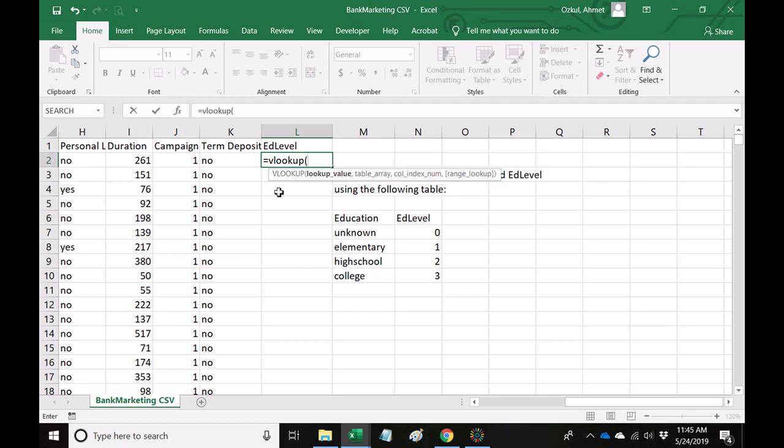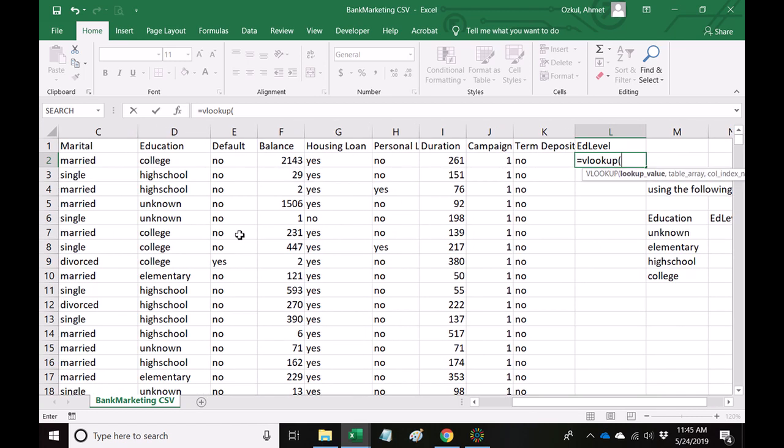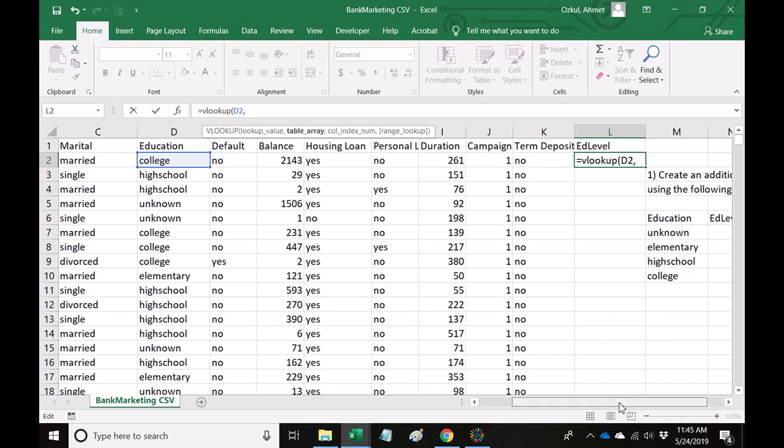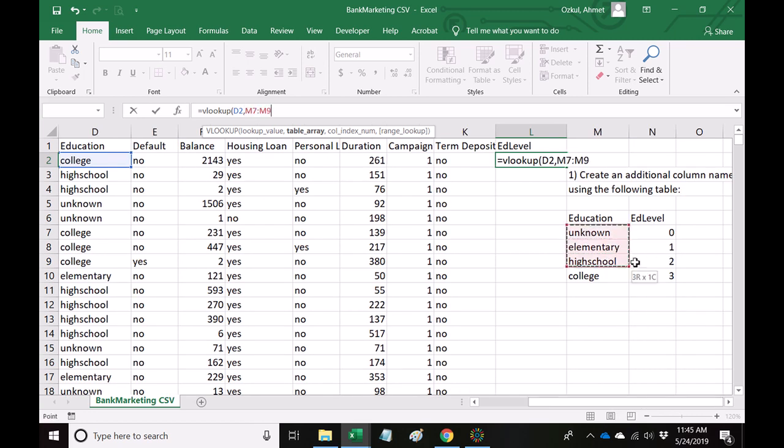Okay, and then what, education level, right? The search value is this one, education, in the same row. In the same row, the value right now is college, and then comma, where's your table? My table is right here, and freeze it, F4, and then comma number 2.